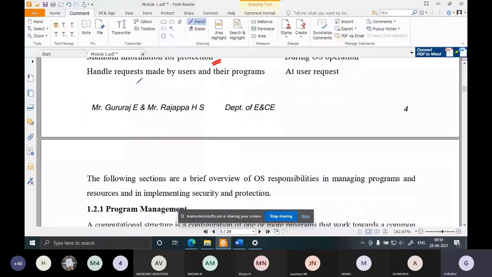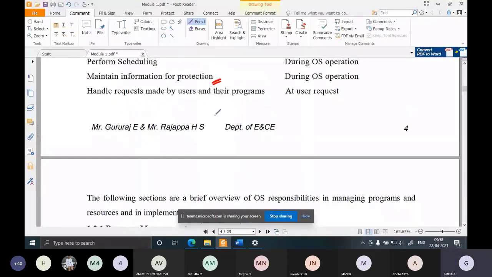Next, handle requests made by the users and their programs. Obviously, suppose you want to open Microsoft Edge, so you double click on it. Then you want to close it, so you click close and it should be closed. That is nothing but a request by the user to the OS. And if a program makes a request saying that I want more memory, allocate 10 more MBs or 100 more MBs of memory, that is a request made by the program, so it will be allocated to the program.